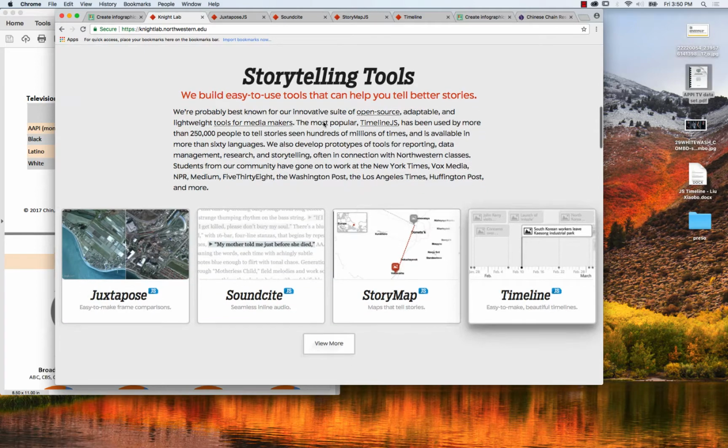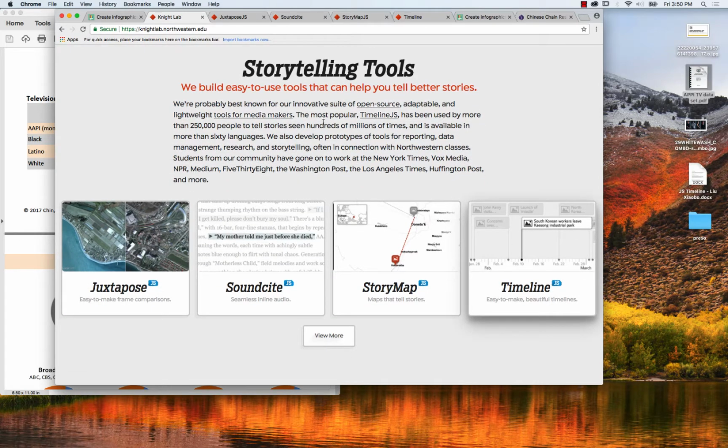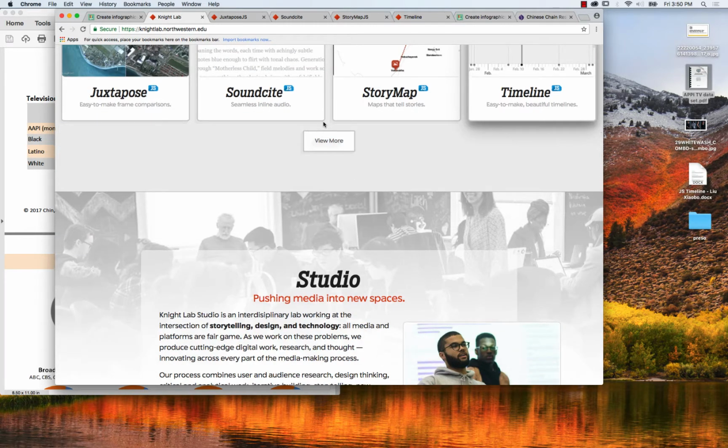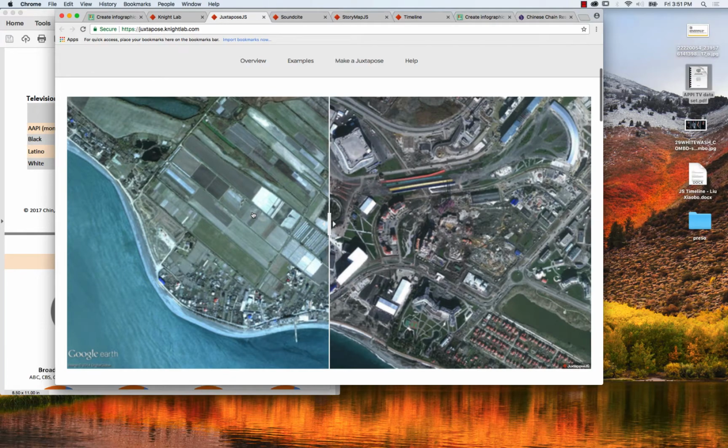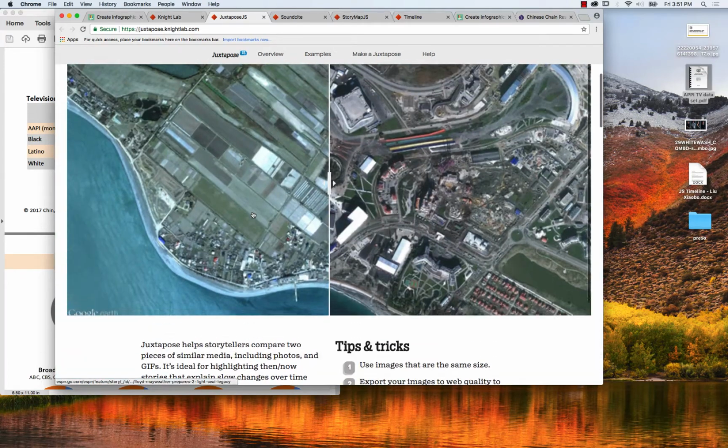And they have 4 different storytelling tools. And I've actually seen examples of organizations that have used them, so I can show you. Like the LA Times has used these resources. But they have 4 tools. They have Juxtapose. I won't show you guys how to use this one because it's pretty self-explanatory.